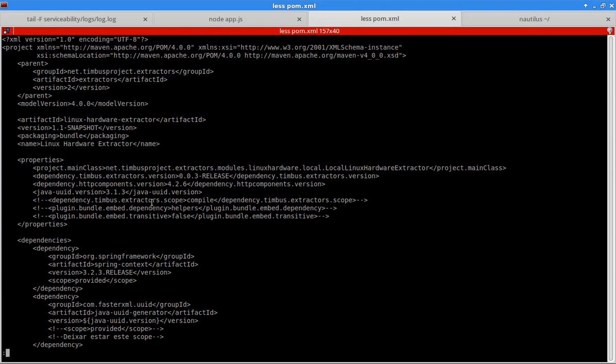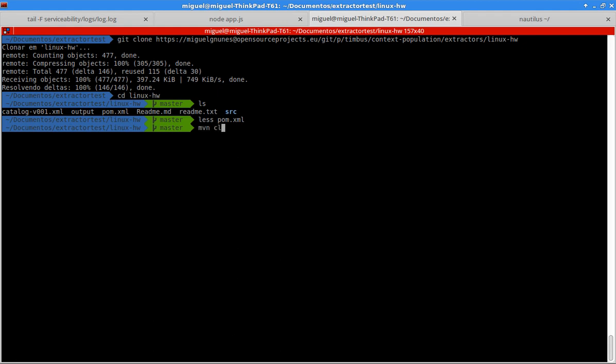What Maven is going to do is use this POM to build the file. I'm going to run Maven clean package. The clean is basically to delete any files I may have from previous builds. In this case there are none, but this is a good habit that you can get. So I just run this, and it's going to build the whole project.